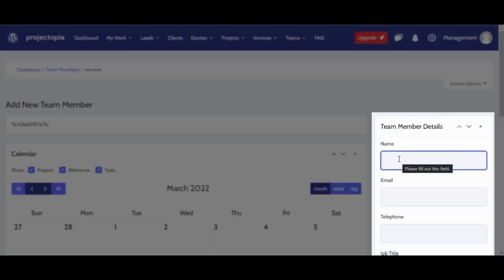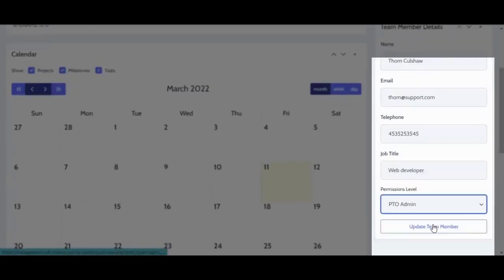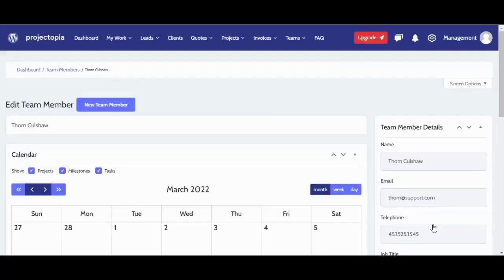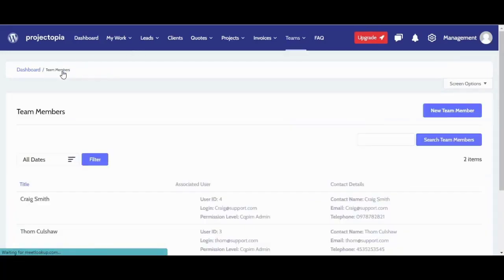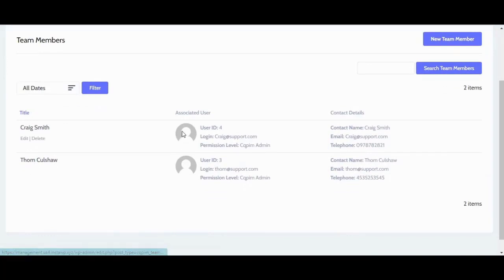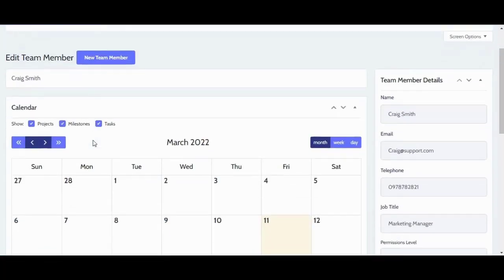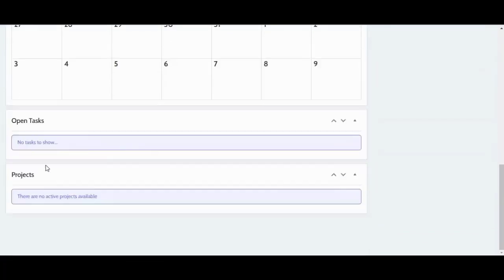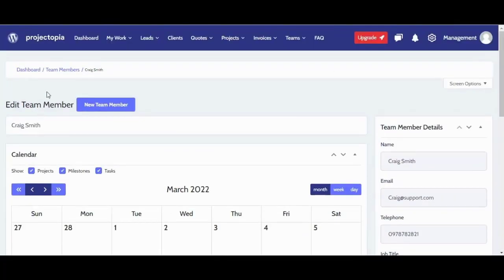On the right side, enter the team member's details. Once done, click on Update Team Member. We have successfully added a team member to our list. Let's add one more to the list. Now, let's verify if both our team members are listed by clicking on Team Members on the top. You can edit or delete any team member from here. You can see the complete details of your team members by clicking on their names to check out how many open tasks they have and which projects they are in.